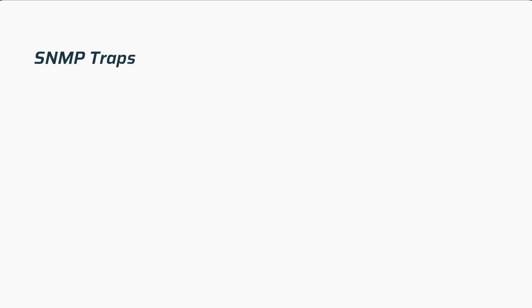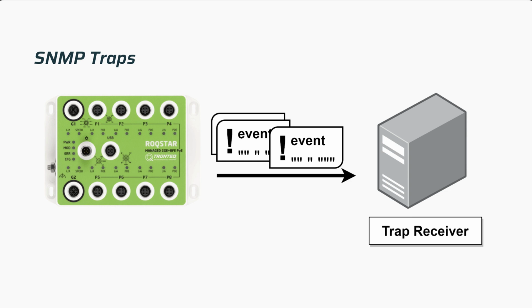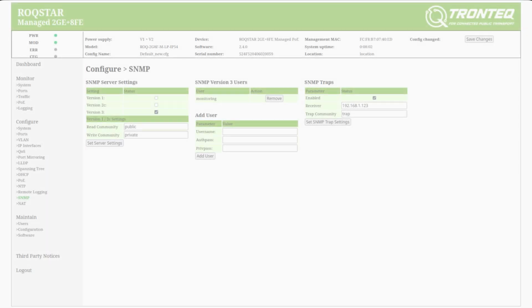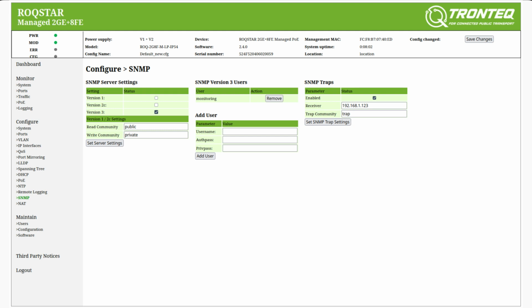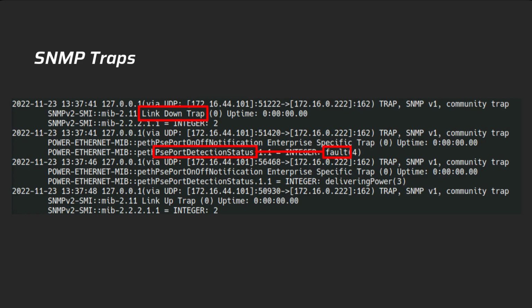SNMP has an additional aspect called SNMP Traps. These are messages that are triggered by certain events. The messages are sent to a listening server, which can be configured in a web interface. SNMP Traps will notify you in case of link changes or PoE events. These two, for example, show a link down event and stopped power delivery.